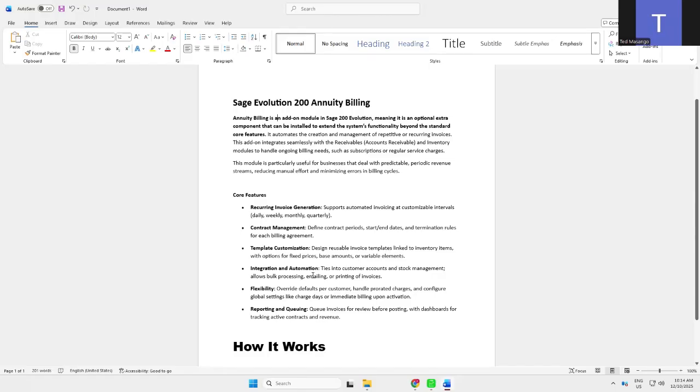It integrates with your customer accounts and stock management, allowing bulk processing, emailing, and printing of invoicing. So it integrates, then automates the process. Then the flexibility: override defaults per customer, handle prorated charges, and configure global settings like charge days or immediate billing upon activation. Reporting: it queues invoices for review before posting, with dashboards for tracking active contracts and revenue.